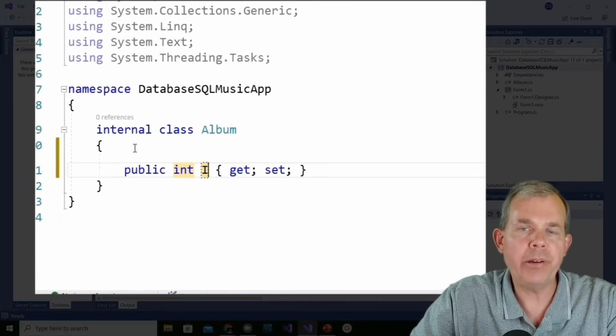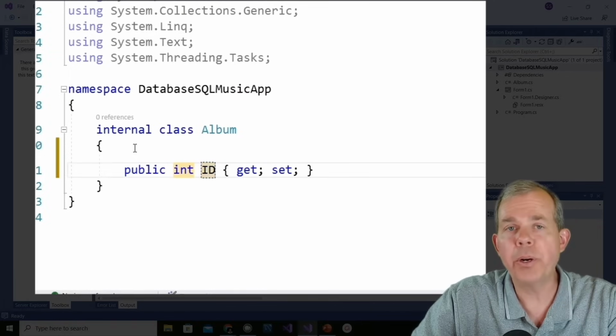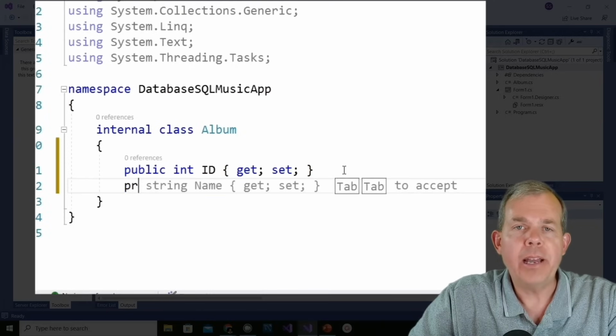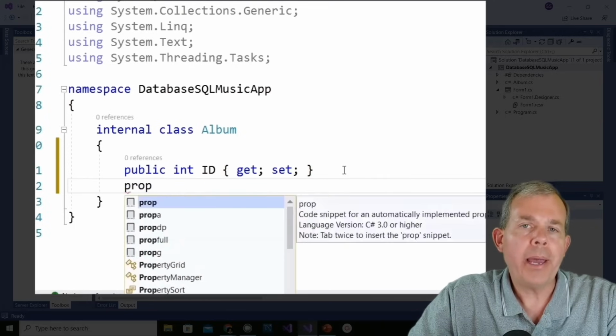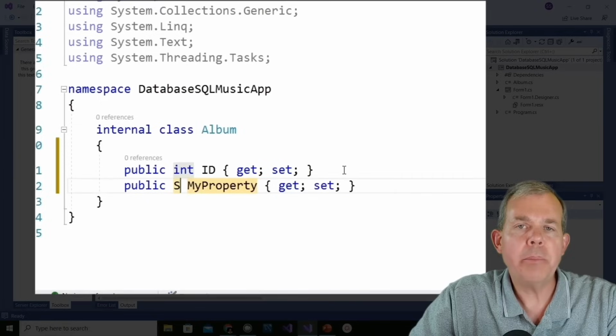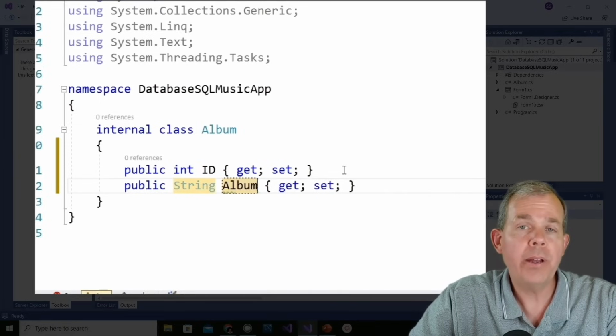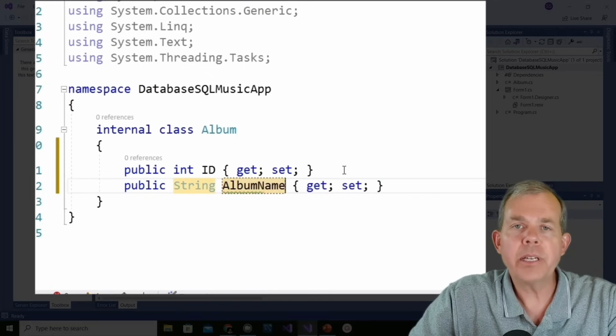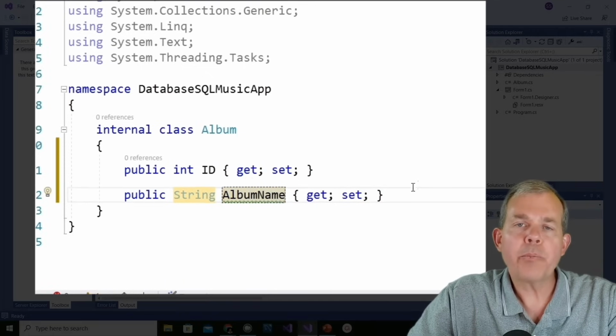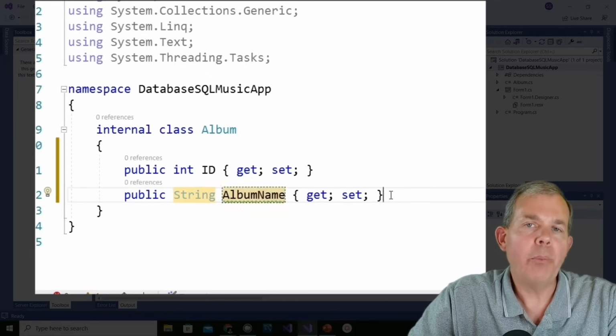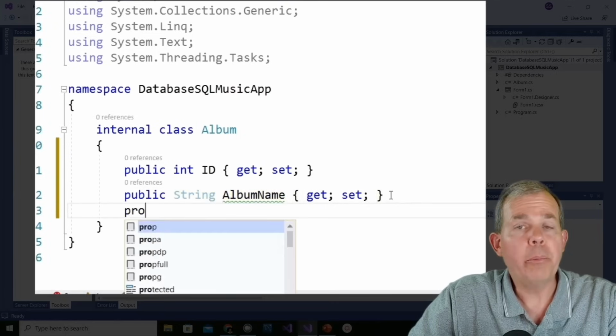Each property here is going to represent a string or an integer or something like that, some data type that is in an album. So the first thing that each album has is an ID number. So I type in prop and then press tab to get the property of an integer. The first thing is called ID. The second property is the album's name. So you could call it album title, you could call it album name.